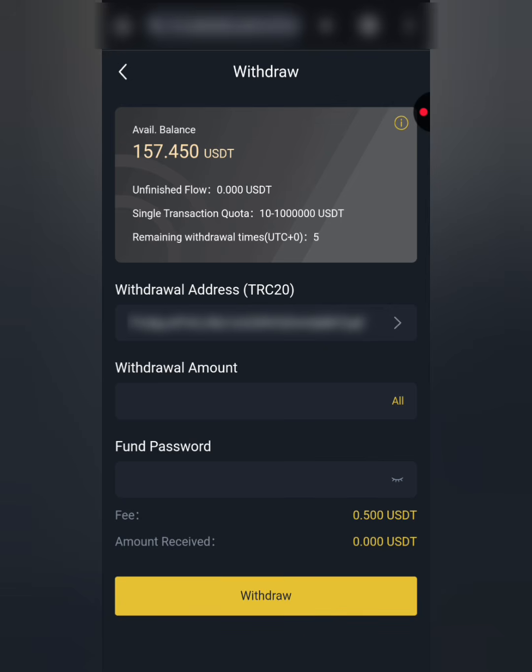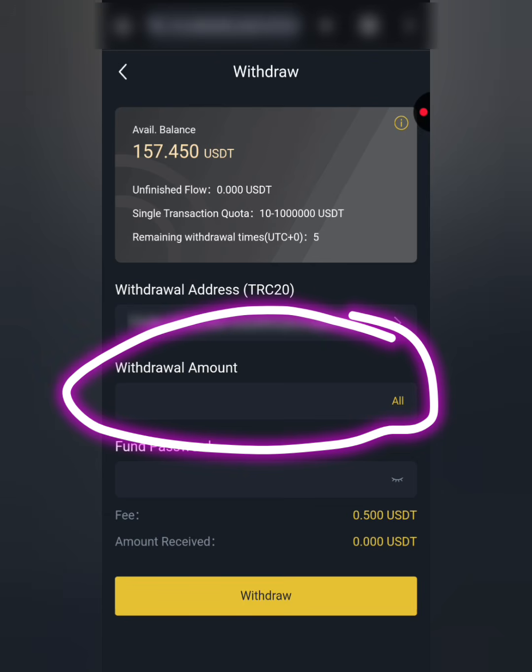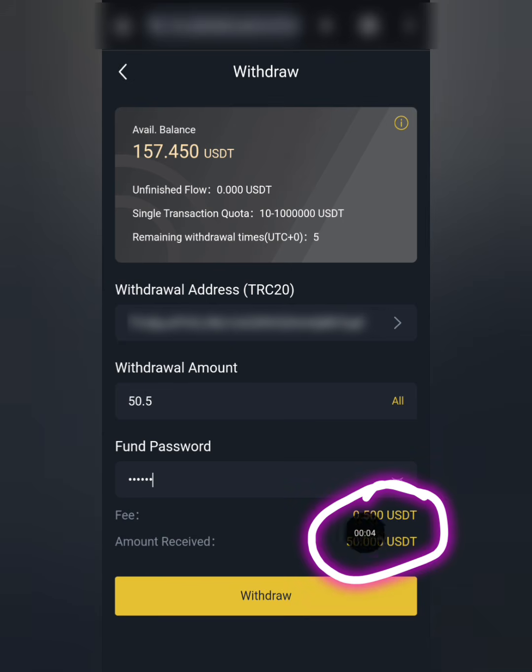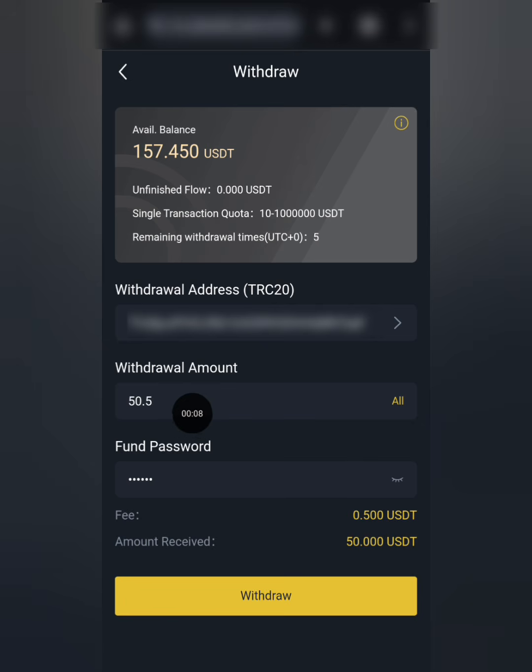Now, the next thing, I'm going to put in the amount I want to withdraw. So I'm going to input 50 USDT here. Guys, I actually added 0.5 USDT to it because I'll be charged a fee of 0.5 USDT. So the exact amount I'll be receiving into my wallet is actually 50 USDT.